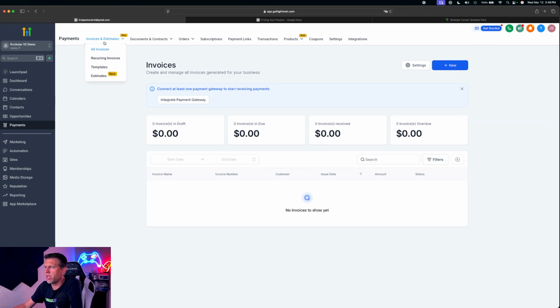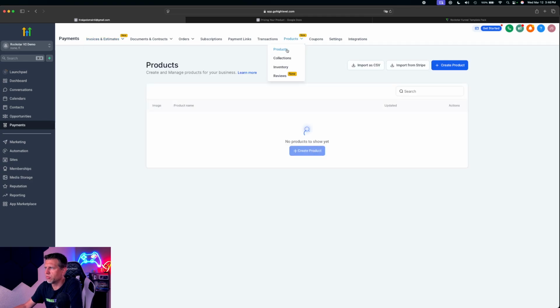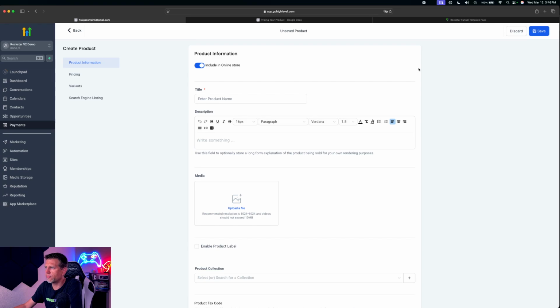We go to payments, and we're not trying to create an invoice. No, we want to go over to where it says products on the top bar here, and then just click on products, okay? No products in here because this is a demo account. Cool. So click on the blue button. Let's create our first product.